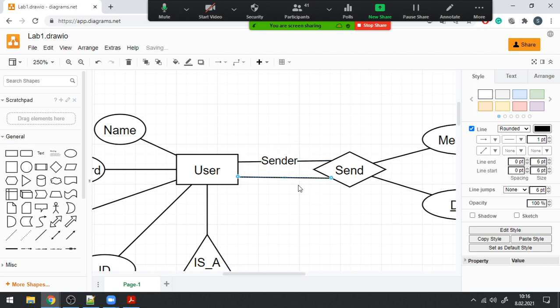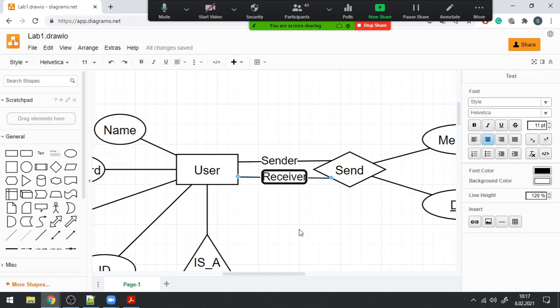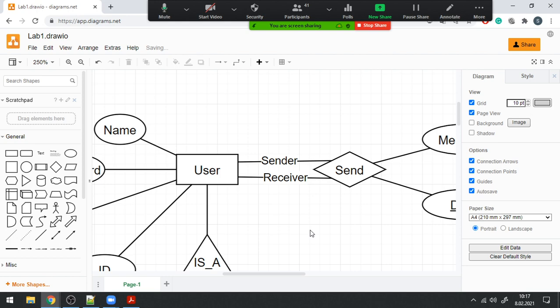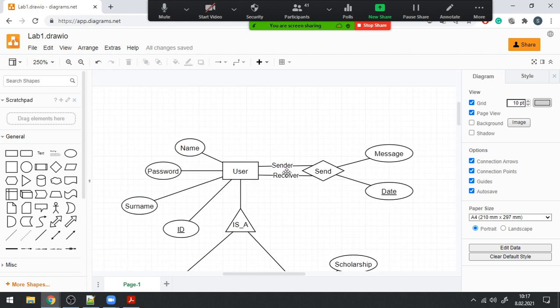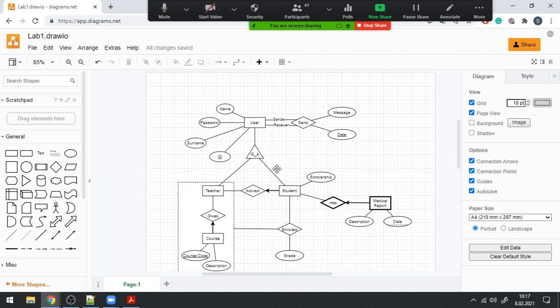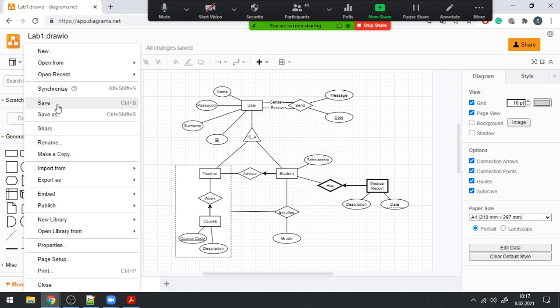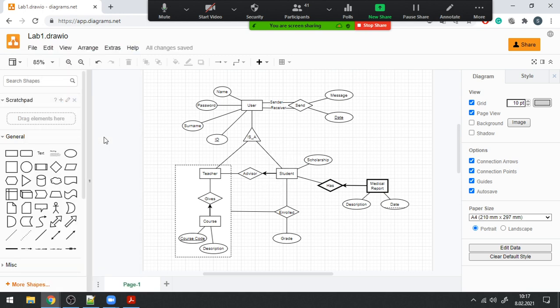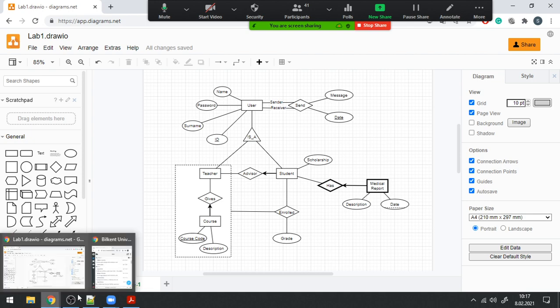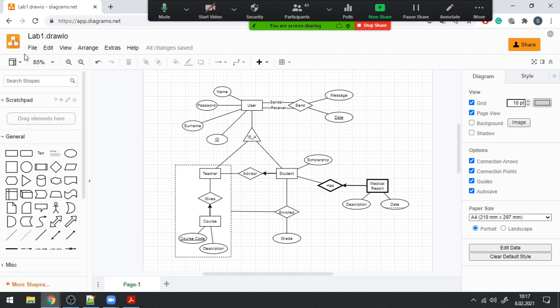For this positioning, it's okay. I will choose the other line and write receiver on top of it so that my line appears on top of there. So our diagram is finished. If we would like to save it, we have the options under file. If we choose the save option, it will save. And since we have chosen the device option, it will save it on our device.